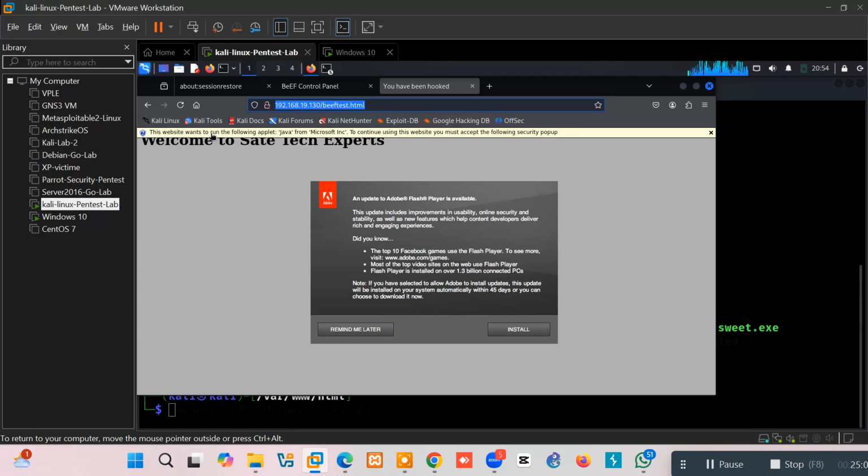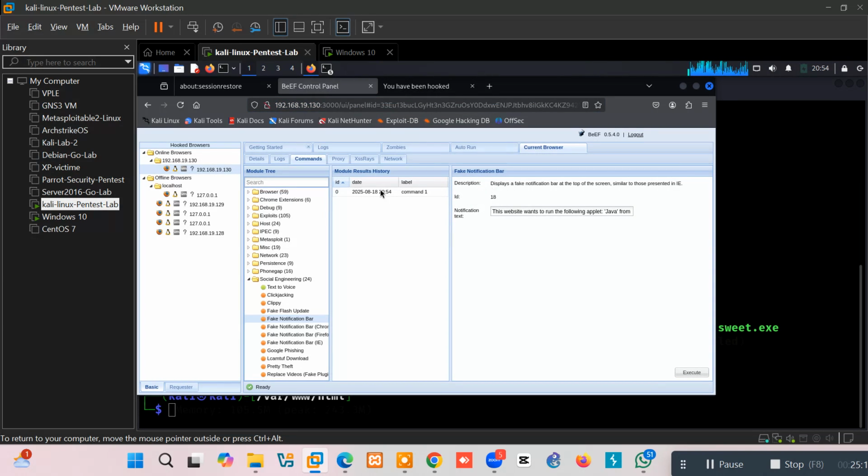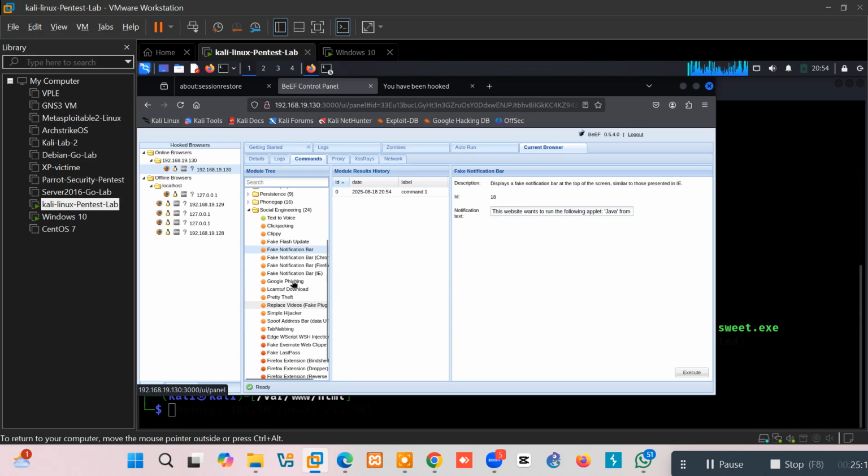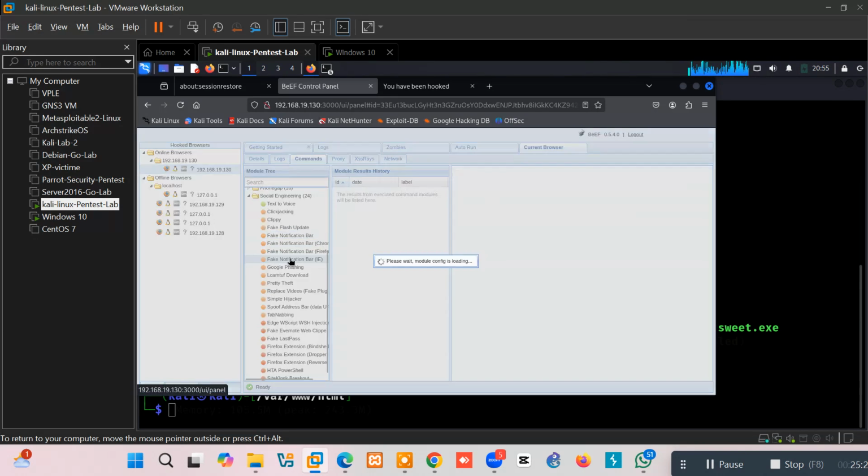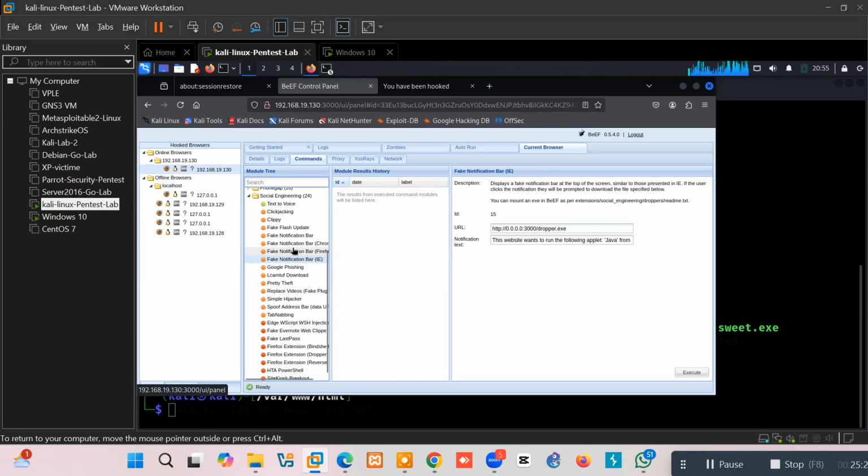"This website wants to run the following." If you click on it to install it, it means that the browser is gone automatically. That's the meaning. So you can execute different kinds of attacks here. There are different kinds of attacks that we can actually execute. Fake notification bar: this one is for Internet Explorer, this one is for Firefox.